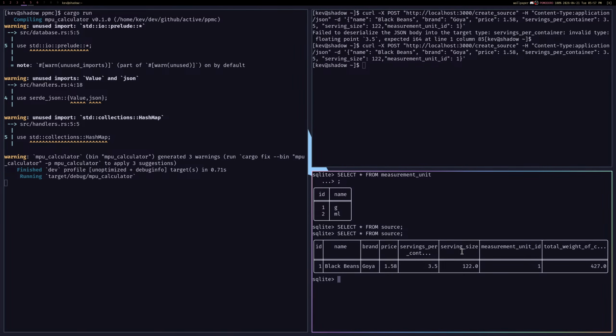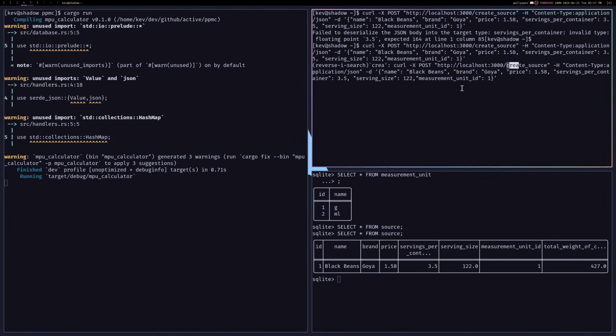Okay, what was I doing? Oh, okay, I wanted to retest this new price calculator to see if we get it right. So now I'm going to create an ingredient. For today's ingredient, we're going to do black beans. Source ID is going to be 1. Amount, if we remember, serving size is 122 grams, so we're going to do 122 grams. Measurement unit ID, if you remember, 1 is grams.